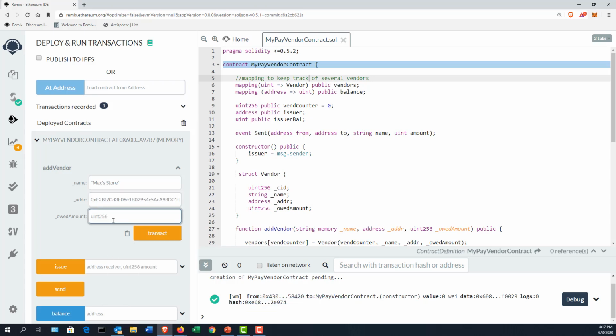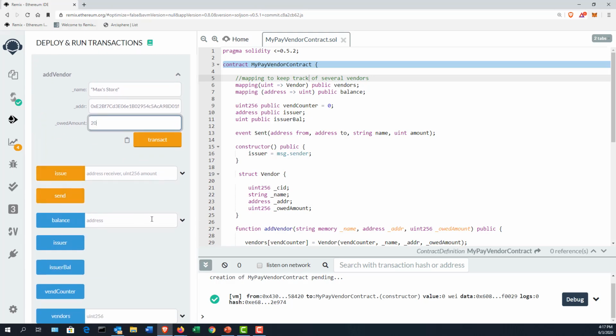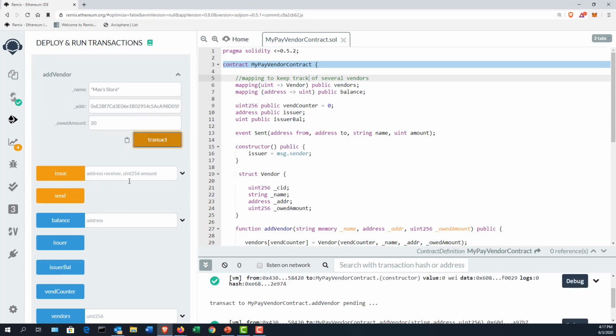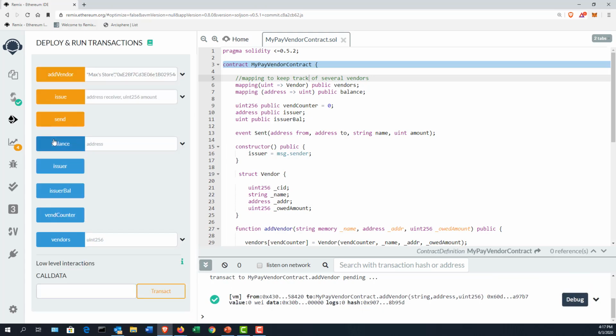And the amount owed, we'll say we owe Max 20 ETH for right now. And let's add Max now. So we did that. We get a confirmation here that that worked. That's good. Let's close this up.